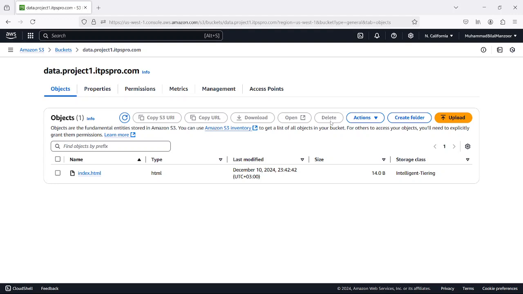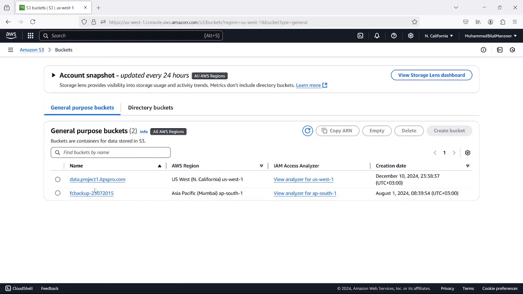So now if I want to access this bucket, if I go back to this bucket, right now I am logged in with my root user. The root user has full access, and the root user can access all the buckets. Let me show you the users we created so far.